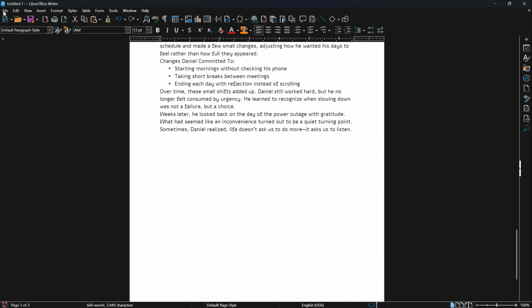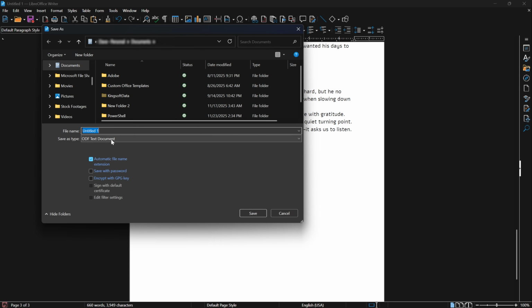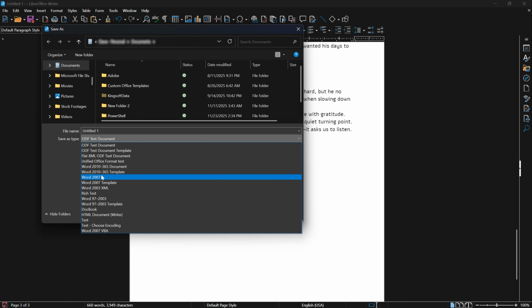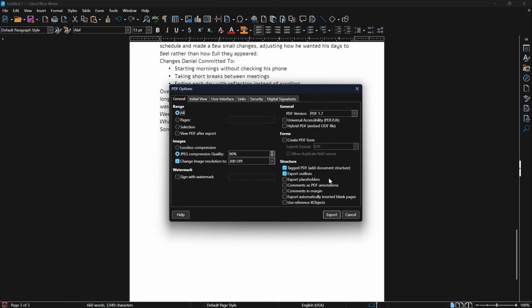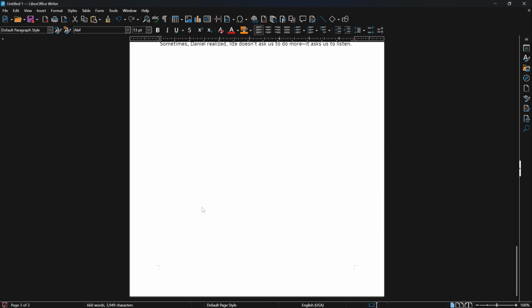Once you're done, go ahead and make sure you save this. Click the save button right here and then change the text document to your desired format. You can also go ahead and export this one as PDF file, just like so. So go ahead and change the settings here as you wish to, and you are good to go.